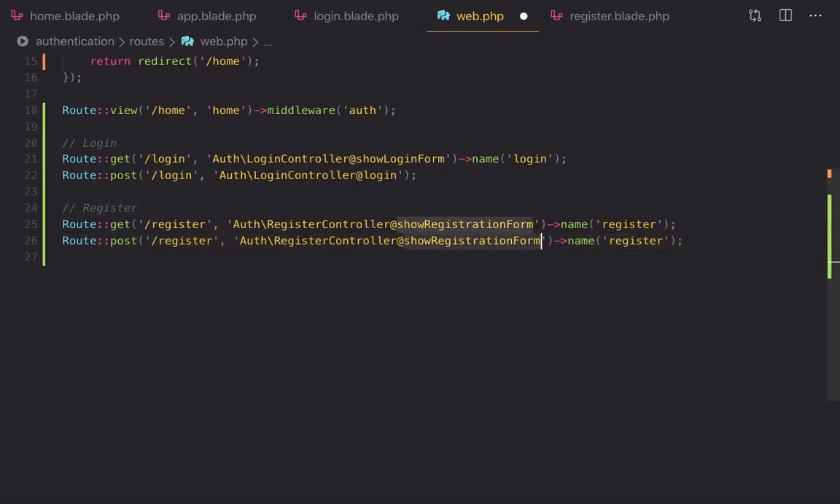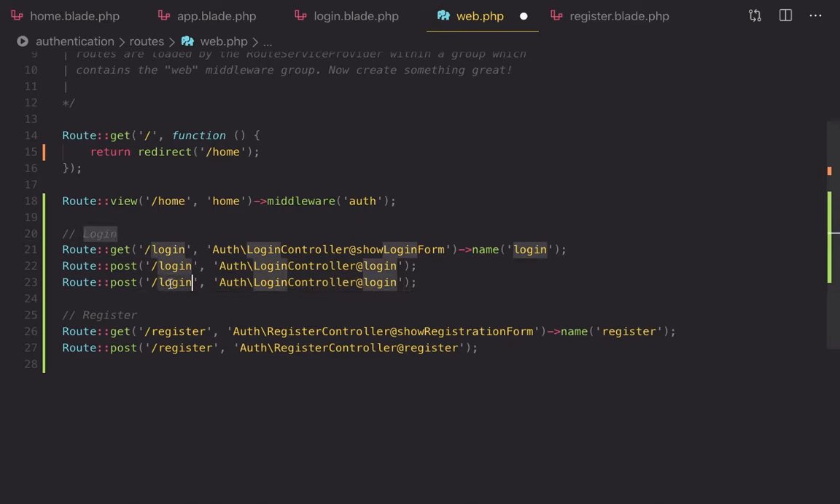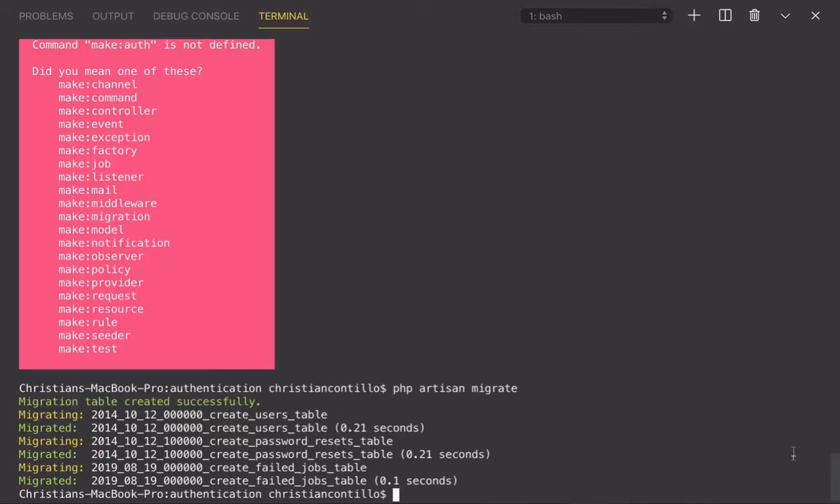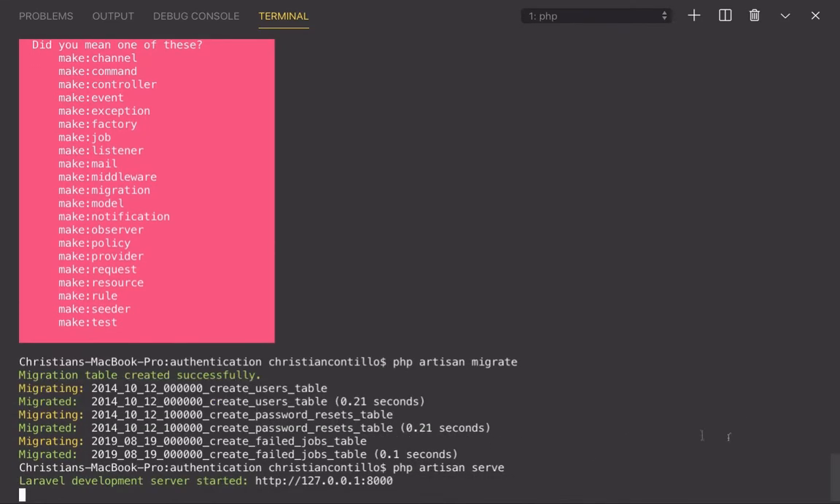Let's create a route for the register. Let's create a logout here, and let's change that to get. There you go, we have all the routes we need. So first, let's serve and see what changes we have made so far.